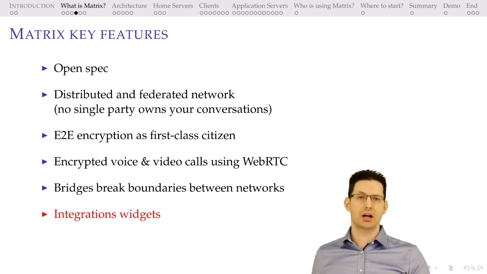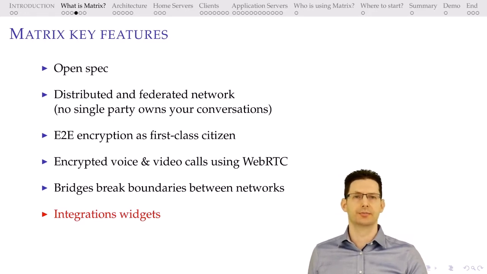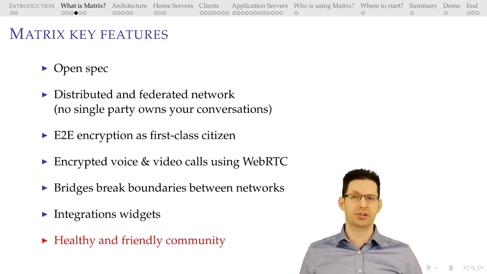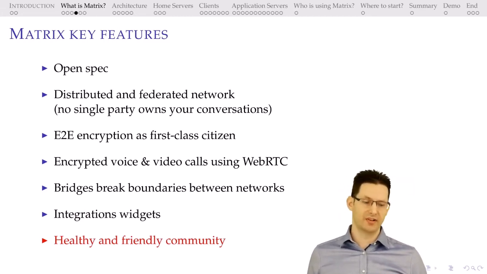Integrations are also cool. I will show you a couple of screenshots from integrations. And last but not least, a healthy and friendly community, which from my point of view is very important.